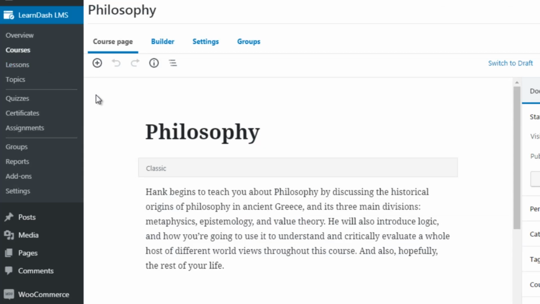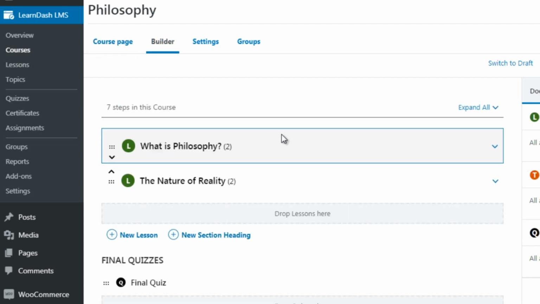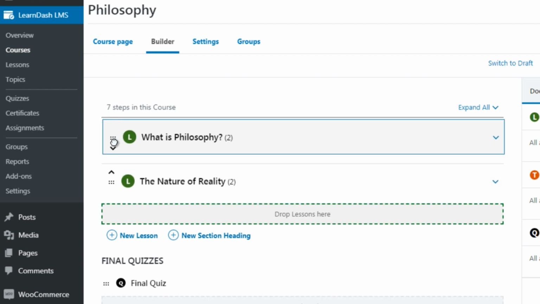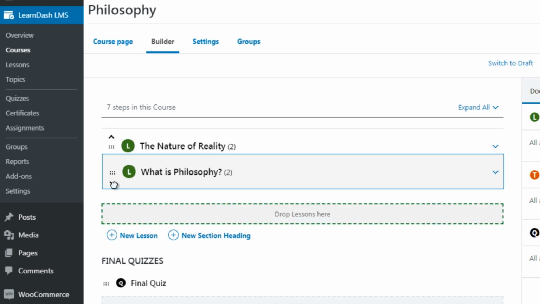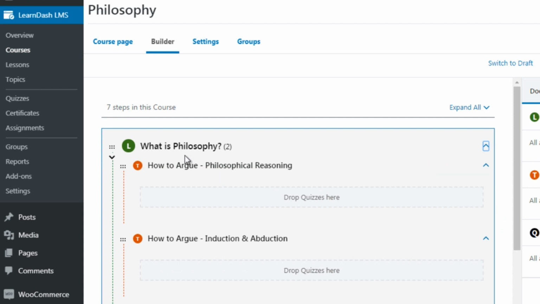Now, if we go into a course, in this case, we have philosophy, you can see that there's the title and the description right here. And then if you click on the builder, this allows you to build your course out. We have the sections here so we can move things around. And as you can see, it's very easy. You can simply drag and drop things. So you've got lessons here. And if you click the drop down here, you've got the topics here, and you can drop quizzes in between these videos if you want to do that.